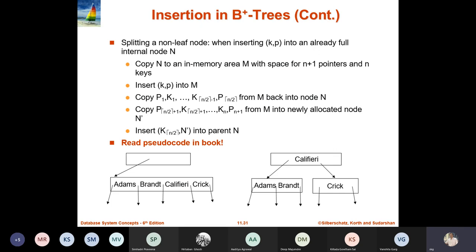So if we look at the insert, split a non-leaf node when inserting KP into an already full internal node: copy A into an in-memory area M with space for n plus 1 pointers and n keys. That means you create a provision, because initially you are assuming there may be a requirement for more data.